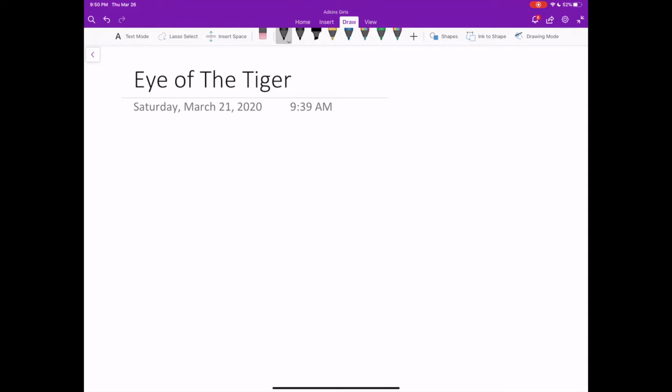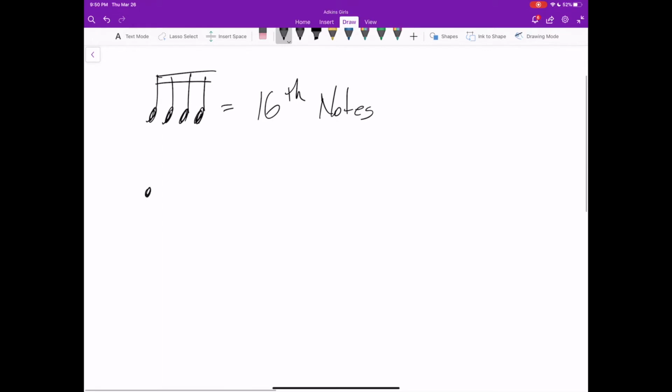Now, we're going to write down 16th notes on your sheet of paper. 16th notes, when written in standard notation, look like this. Or they look like this, with two flags on them. Same thing. You could have a couple of those. But it's just easier if you group it like that. It's just easier to see what you're doing. So we're counting 16th notes.